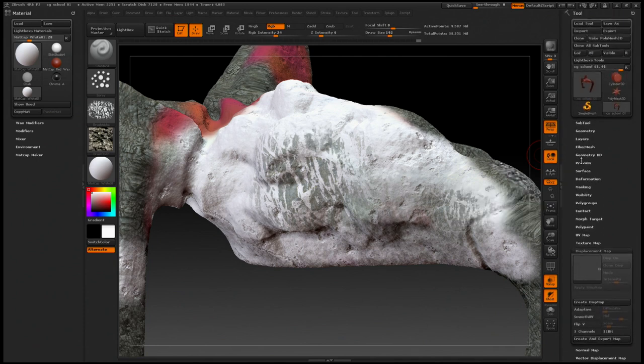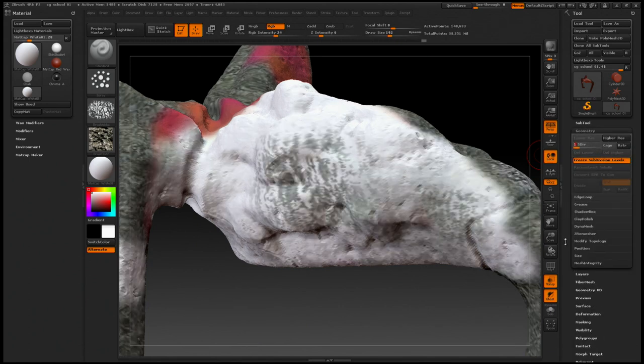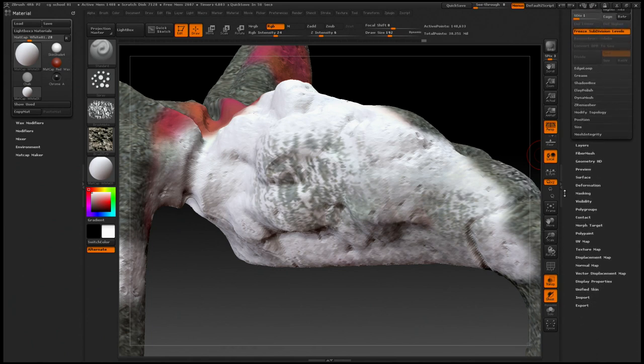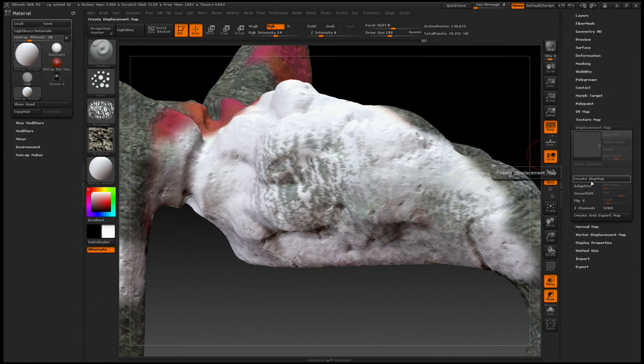So what this needs is you to go back to the lower subdivision level again, and that's so ZBrush can calculate the higher subdivision levels and generate the map from that, basically. So if we now go back to our displacement map, create displacement map, it'll think about it, and it's going to read all of that HD geometry that we sculpted and we spent ages on. So you're creating displacement map here. This sometimes takes a little bit longer than the other ones, but still not that long relatively.